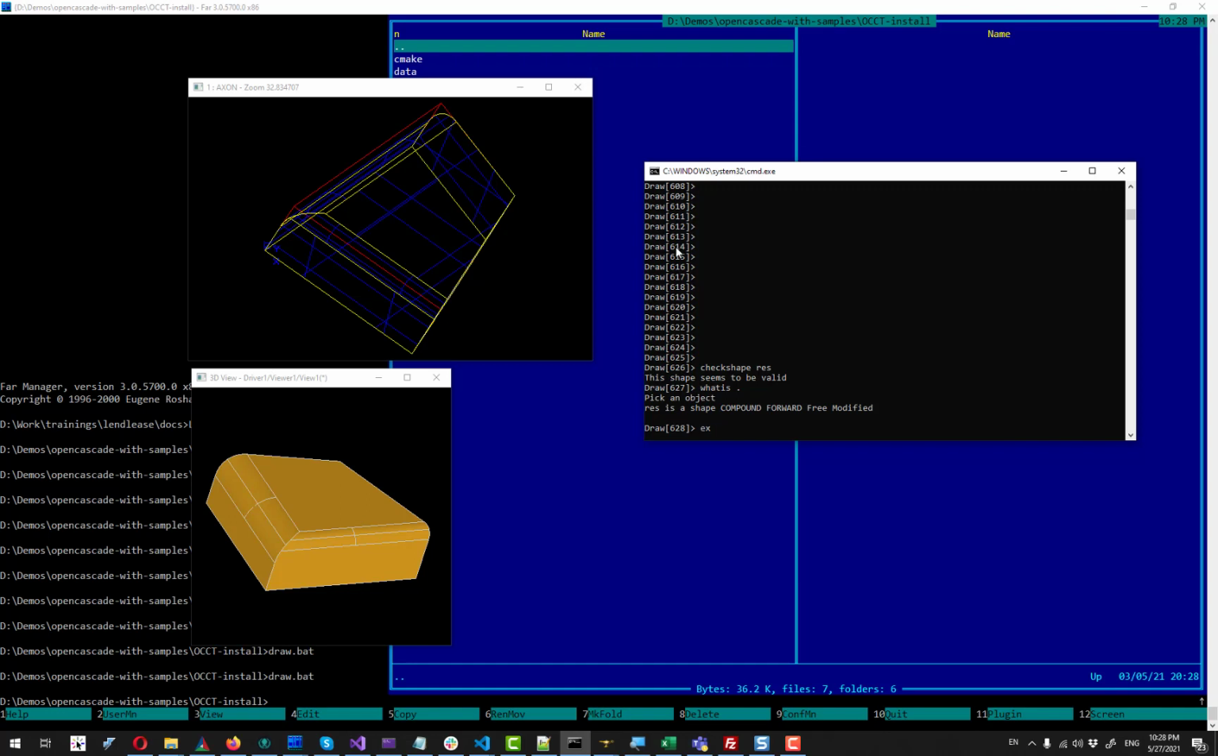So let me explode this entity over here and see what is inside. I have this res1, and finally I check what is res1, and finally I get my solid. So actually this compound was sort of an artificial entity which I'm not going to use anymore. Okay, so now I'm sure that this solid object is correct.